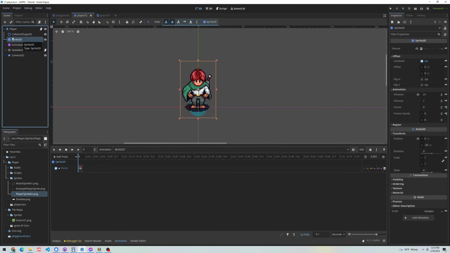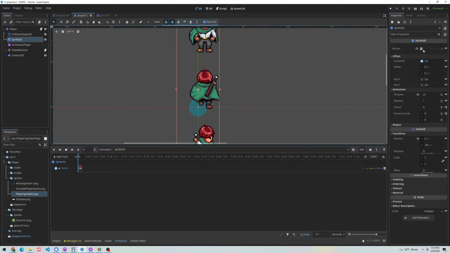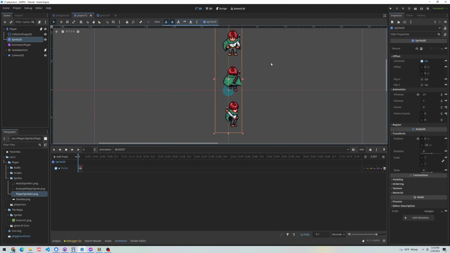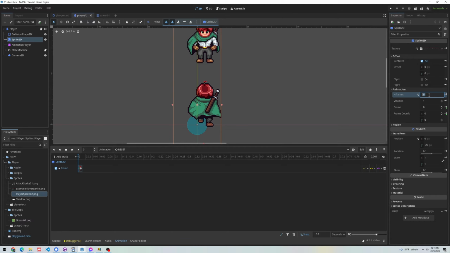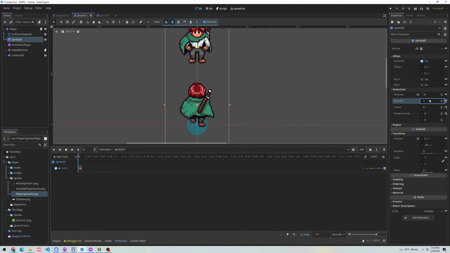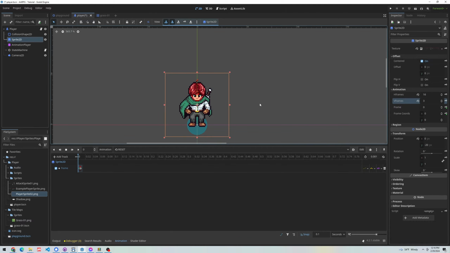So we select our sprite here, make sure you're in the player scene. Then let's find player sprite 2 and drag and drop it onto the texture in the inspector. Now we need to update the frames. There are 16 horizontal frames and 3 vertical frames in this one. So once you update that, your player should look correct again.